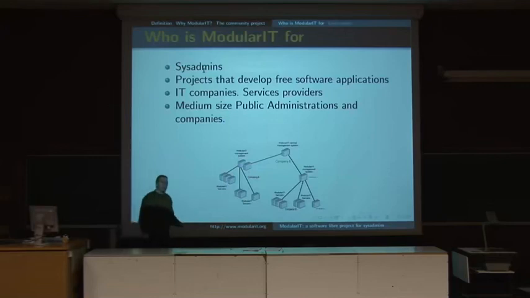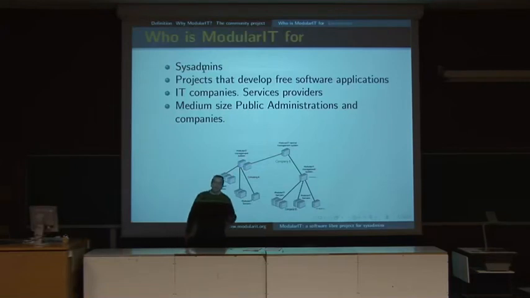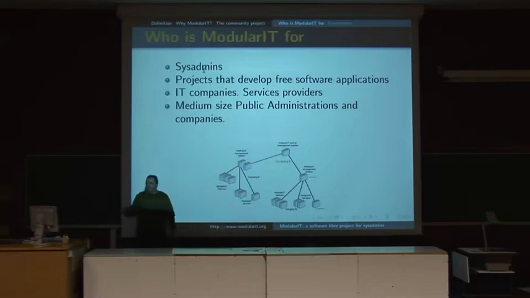If you are an IT provider, you can use it. We have other companies already using our system to make money, and it's perfectly possible. Medium-sized companies are the ones that really get the advantages of this.